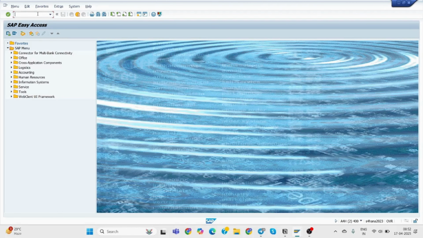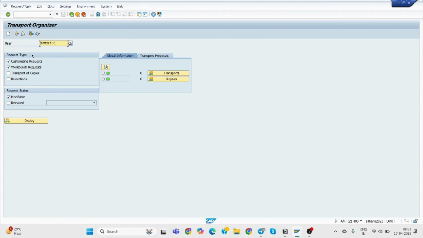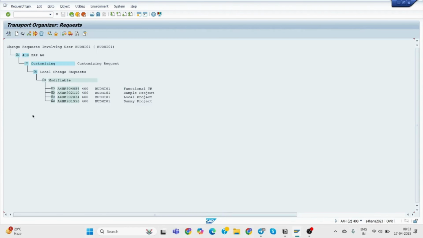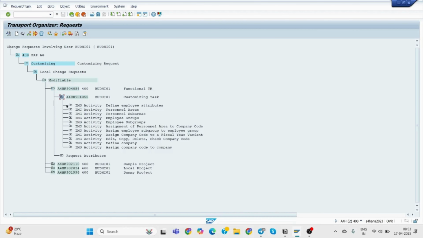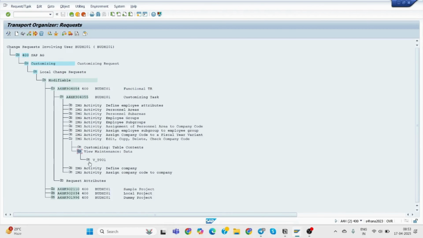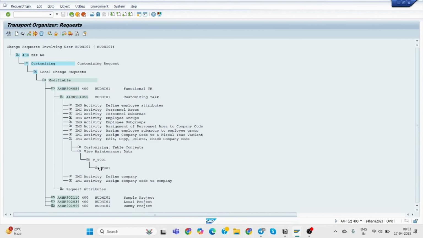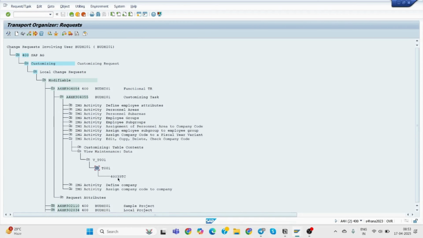Okay, click on SC09. Now here you click on display. Now expand your transport request. Now here you see your company code is 35 TC, because 400 is your client number. So 35 TC is your company code.